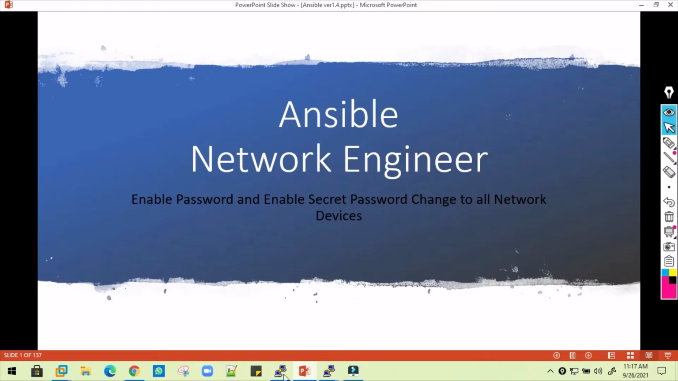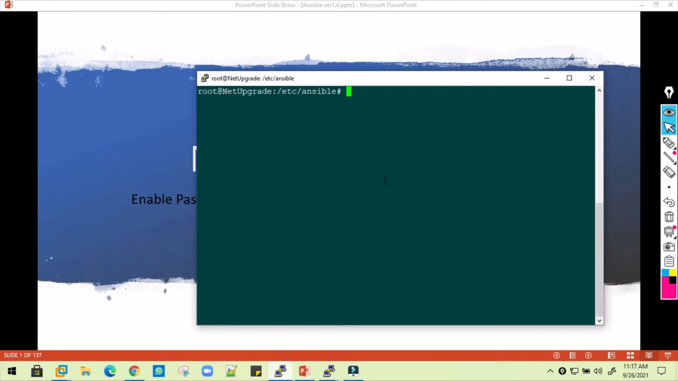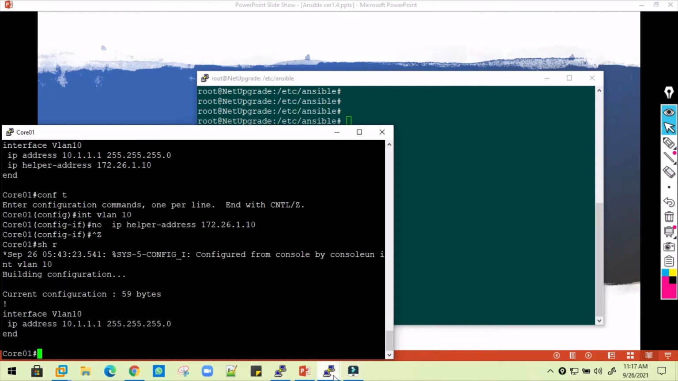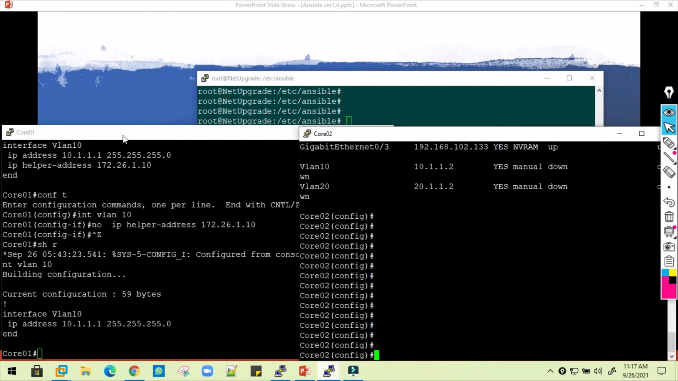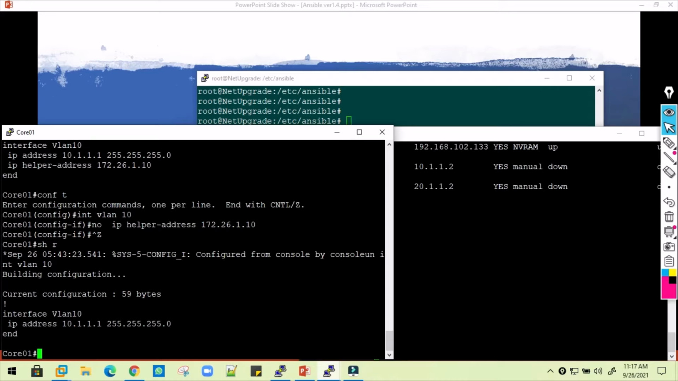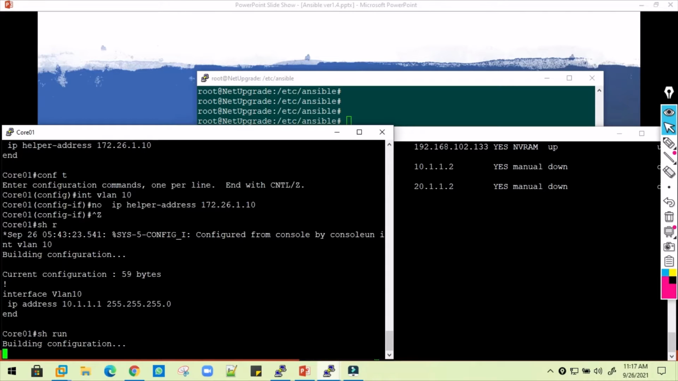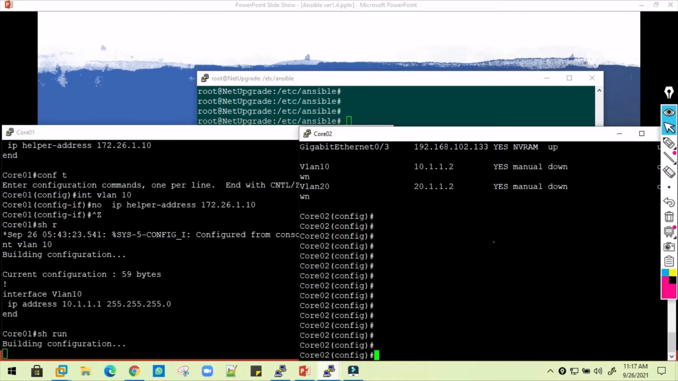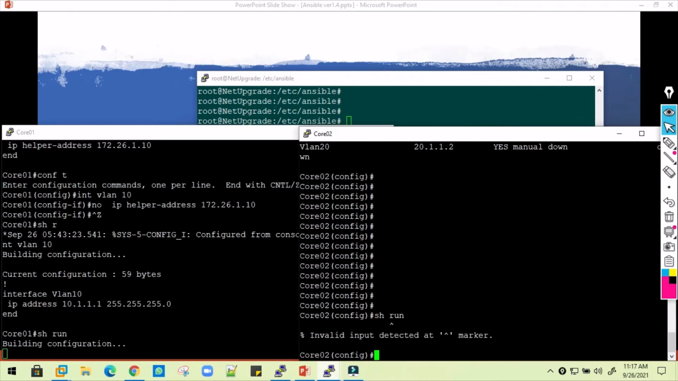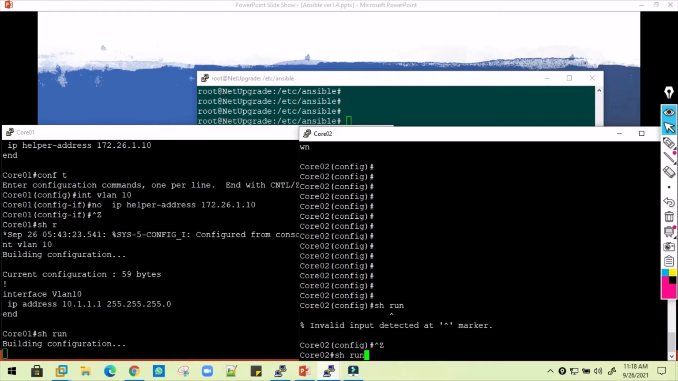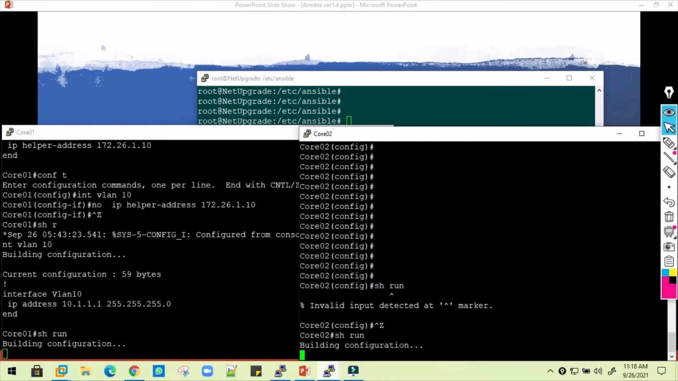So let's do it. This is my Ansible workstation and these are my two host machines. This is my core switch. Let me bring the configuration for you. This is my other core switch. Let me bring the configuration for this core switch.